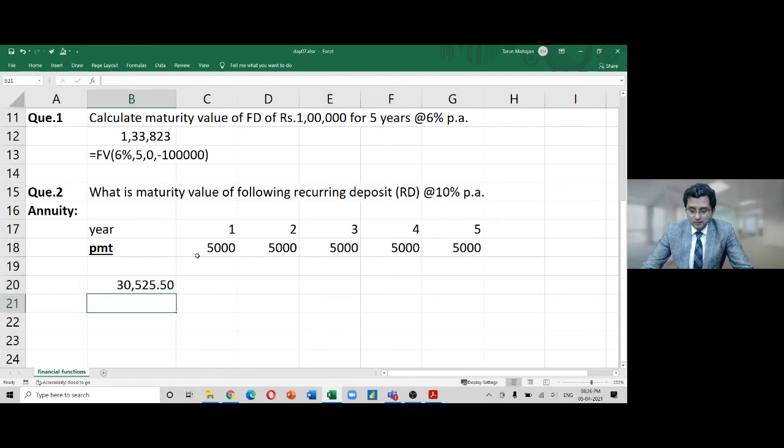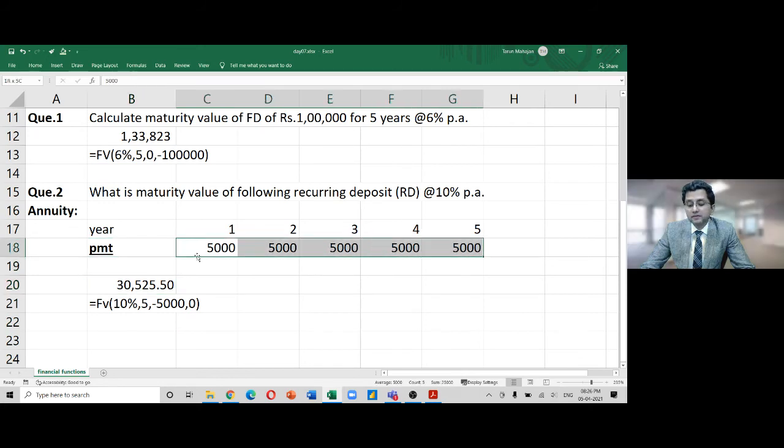So look here. If I deposit 5,000 rupees each year for the next 5 years in a bank account, after 5 years, I won't get 25,000 rupees. Rather I will get 30,525 rupees. This is inclusive of compound interest on these installments.